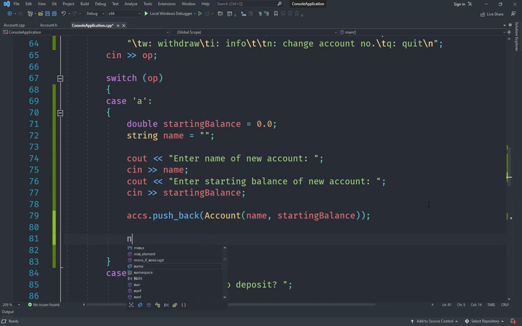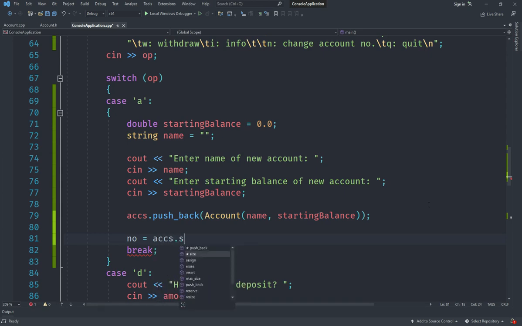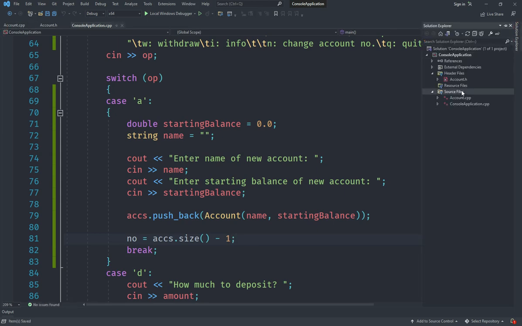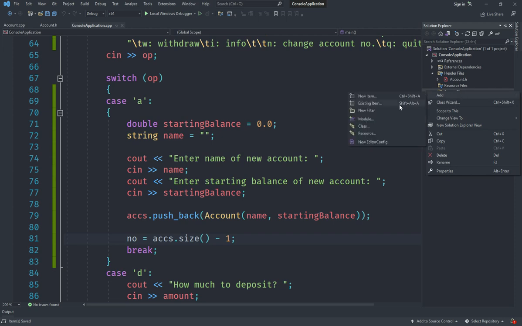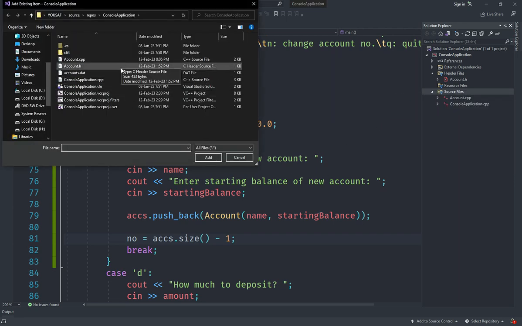So I'm gonna set my number equal to accounts.size, which gives us the size of the accounts, minus 1, which gives us the last one that we added, which is going to be this entry. Now let me go ahead and delete that file. I'm gonna go to the existing item, you can see that file is here, I'm gonna delete it and then close this again.